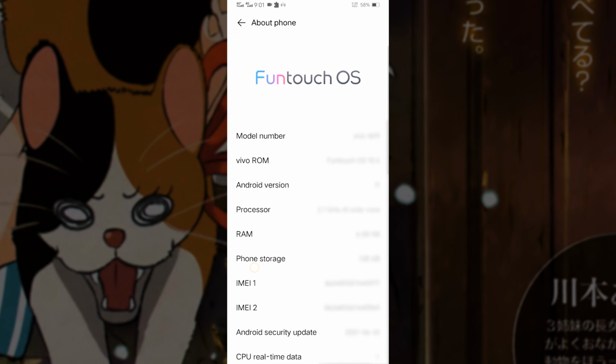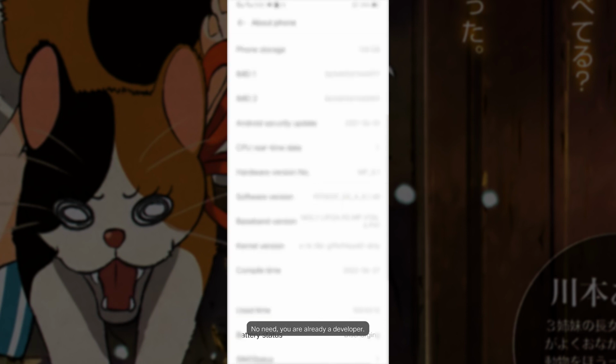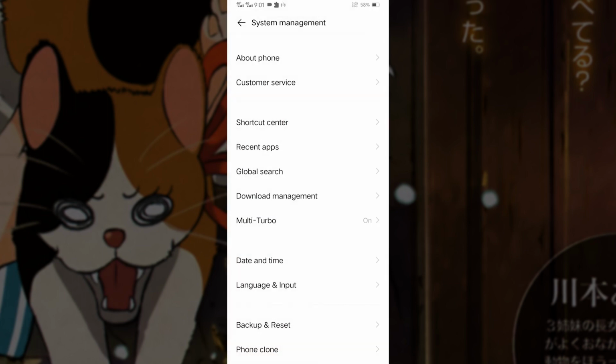Then the next thing we want to do is continuously tap the software version until we unlock developer options. I have already unlocked developer options, so it is showing this notification. Anyway, once we have unlocked developer options, the next thing we have to do is enable it.